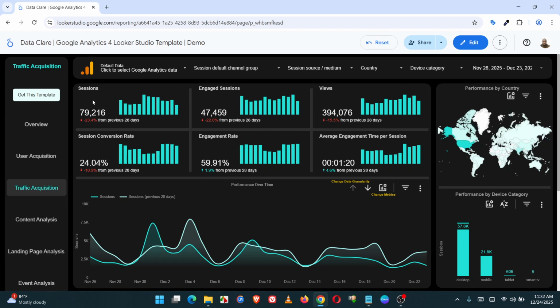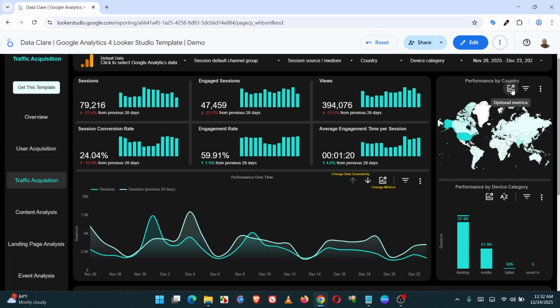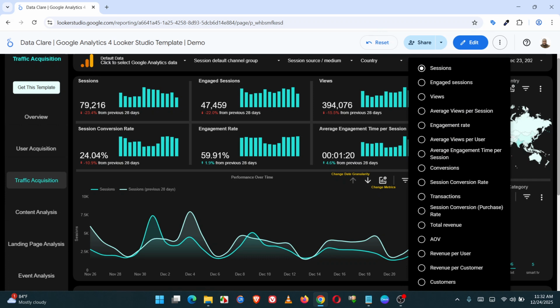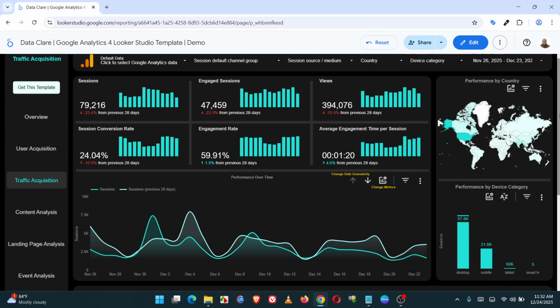So for this traffic acquisition page, you have the key metrics here: sessions, engaged sessions, views, session conversion rate, engagement rate, average engagement time per session. And they work the same as the rest of the key metrics section that I've explained before. They show the grand value for the selected date range, comparison to the previous period, and then you can see the trend over the last 12 months plus the current month. And then you have performance again by country, by device category, and you can always use the optional metric to change the metric you want to analyze by.